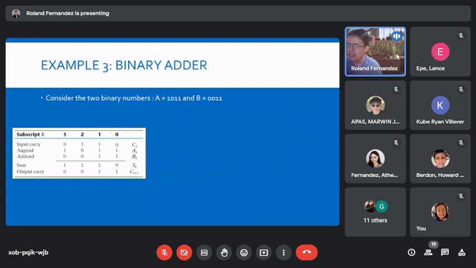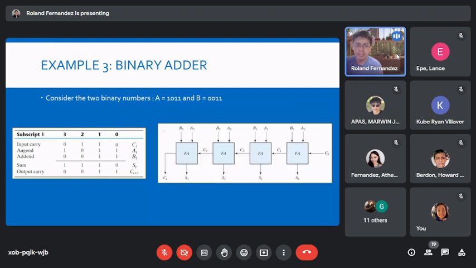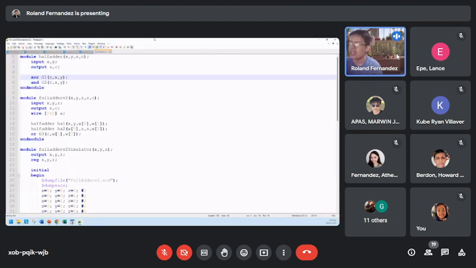We have to take note that this will require the implementation of 4 sets of full adders. Thus, if we try to create the code of this, we can reuse the previously created full adder, and then interconnect these full adders so that we can produce the 4-bit binary adder. Okay? So going back to our code, this was our code last time.